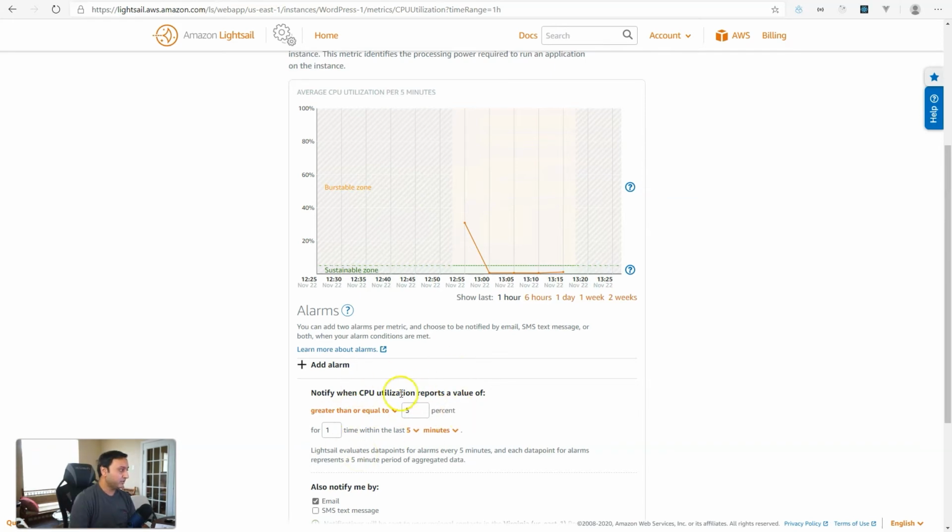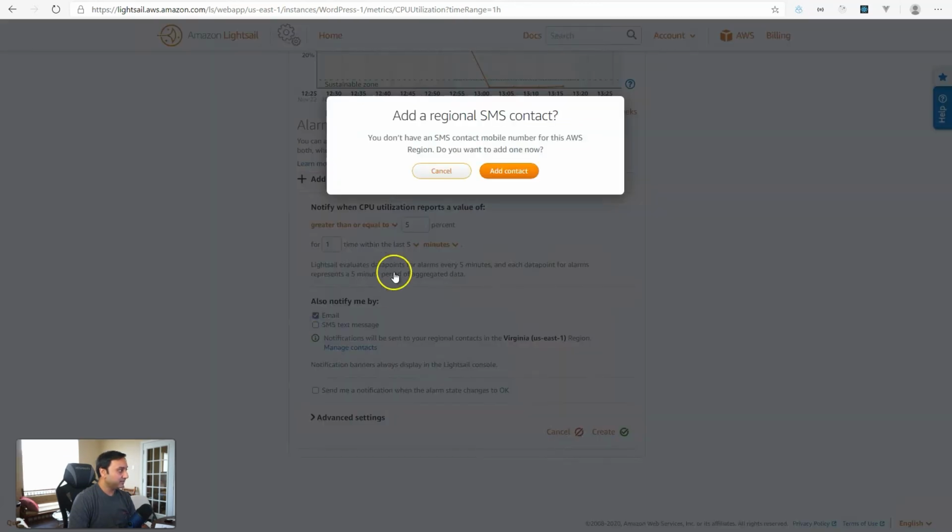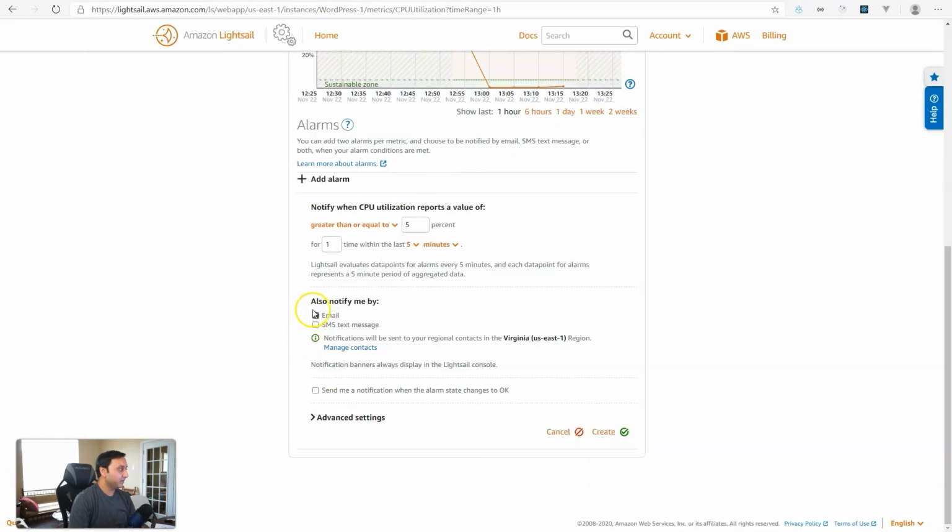However you configure this, you then want to come down here and notify me by email. Right now, it won't let me select SMS because I have not configured one, but email I have, and notifications will be sent to the regional contacts in the Virginia region. So that's what we had configured.